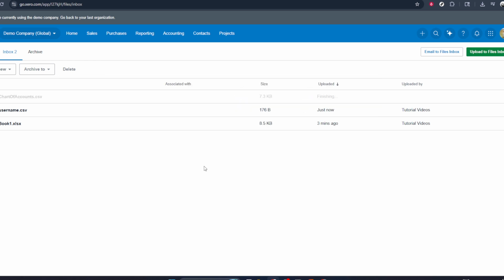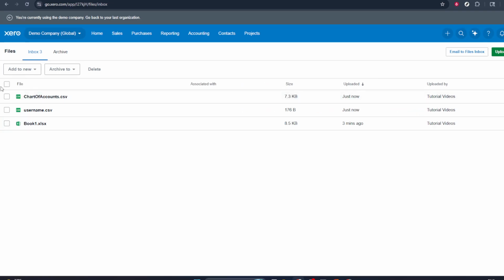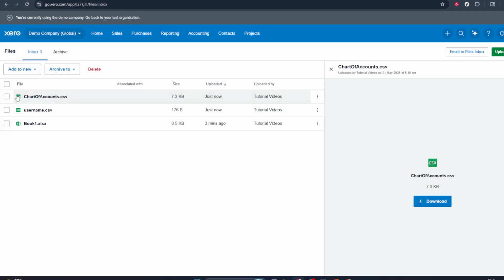On the left side of the file name, you'll see a small checkbox. Click on the checkbox beside the file you just uploaded. This tells Xero which file you want to work with, and you can select more than one if needed, but for now we'll focus on a single file.